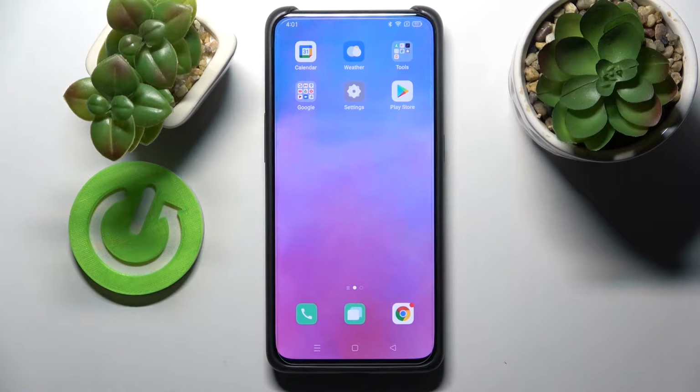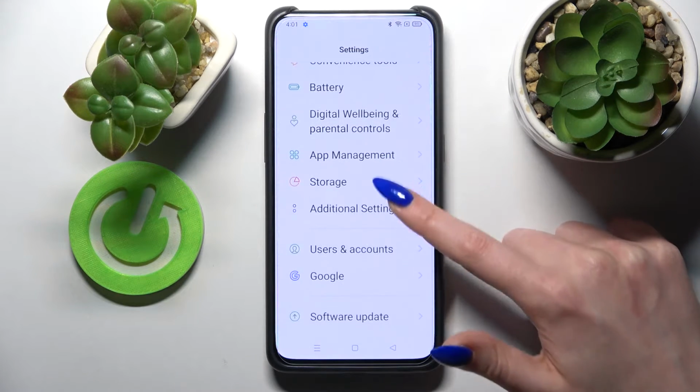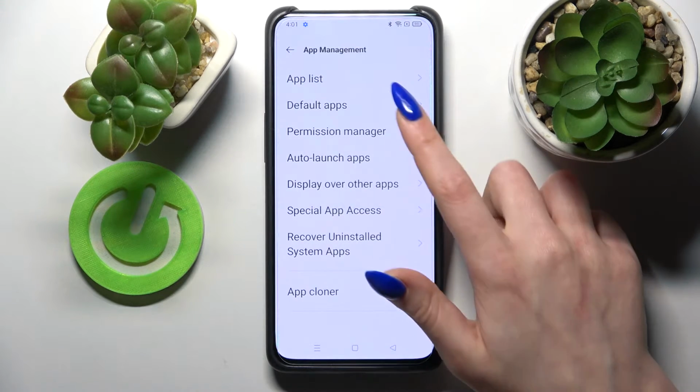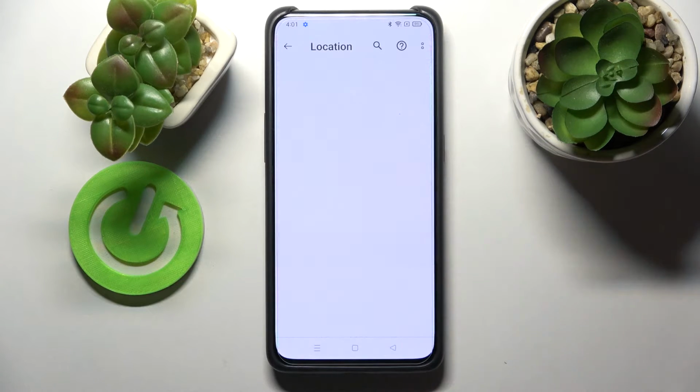Hi! In front of me is OPPO Reno 10x Zoom, and today I would like to show you how you can manage apps permissions on this smartphone. First of all, go into Settings. Now you need to scroll down and tap on App Management. Then click on Permission Manager and pick one of your phone's features like Location.